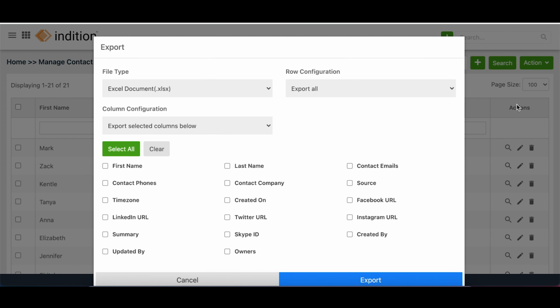Then you will see the export options appear, and you will be able to select a file type. Then the row configuration if you want to export all or just a few selected rows. Then the column configuration, which allows you to export selected columns, which you pick below, or you can have the current column configuration you have on your Managed Grid.